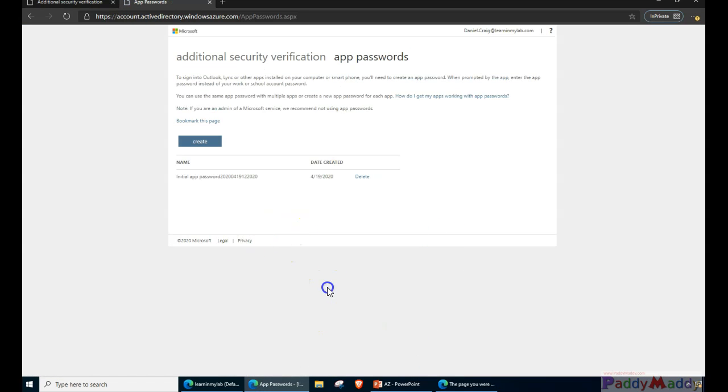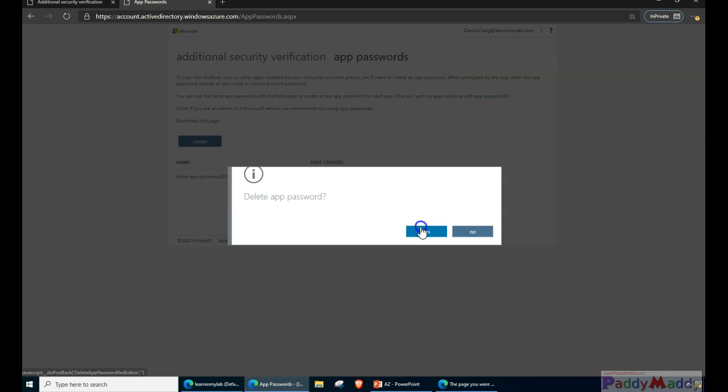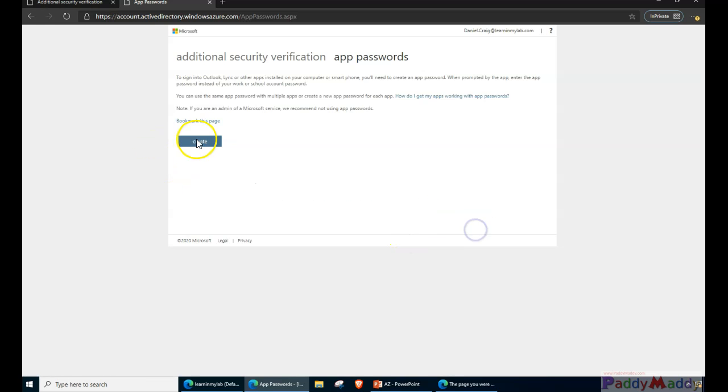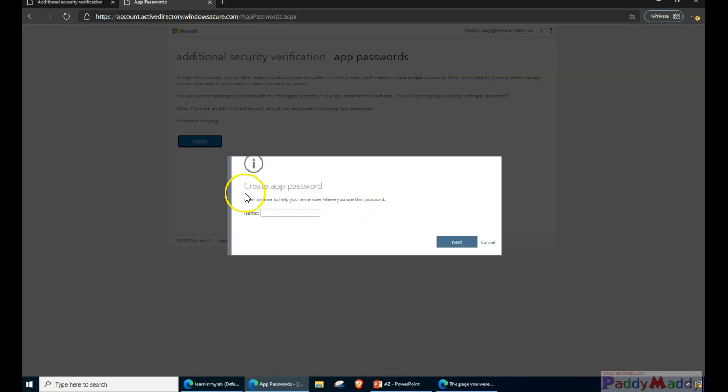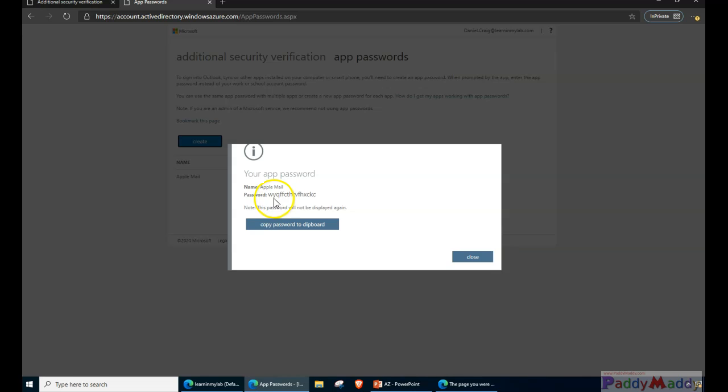Once it is signed in, this is where the initial password got created, and I don't know the password because it was not shown. So you can delete this initial app password, and you can click on create. This will create a new password. This is just to identify, for example, if you configure it specifically for Apple Mail. So click on next. That would actually create the specific password. So this password becomes an application password.